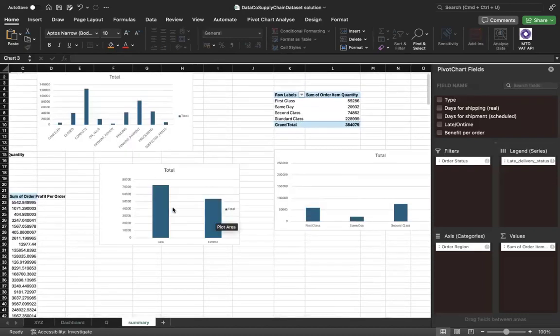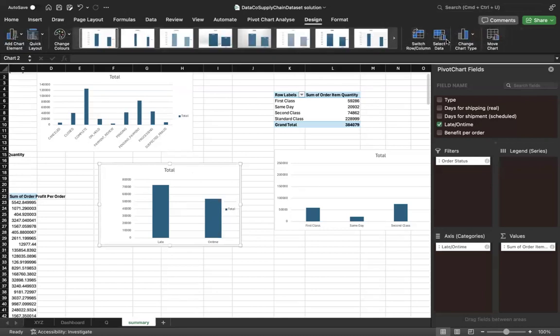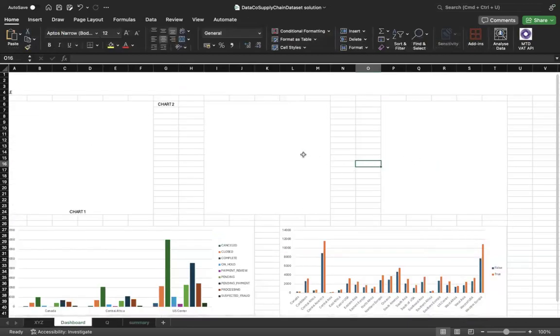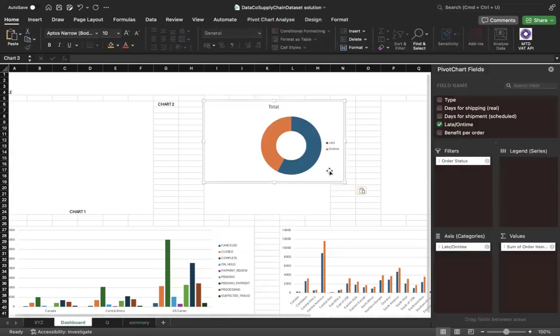So it's looking like my chart is just all like column chart. So I might want to change one of these into a pie chart or something like that. Just gonna change this to a pie chart. I can change it to a donut. Yep. This looks more like it. Control C. Can put that in the middle here.